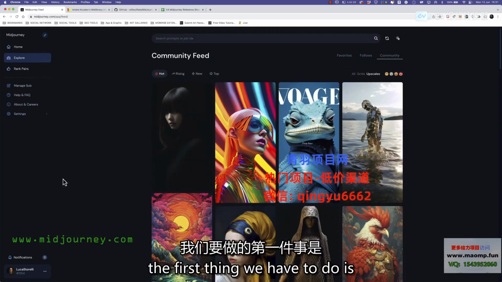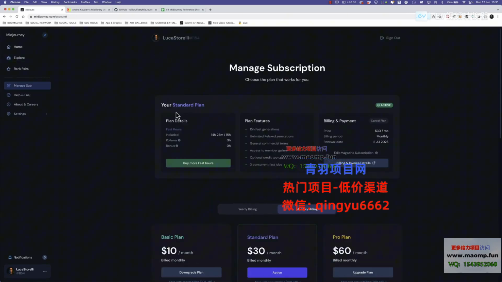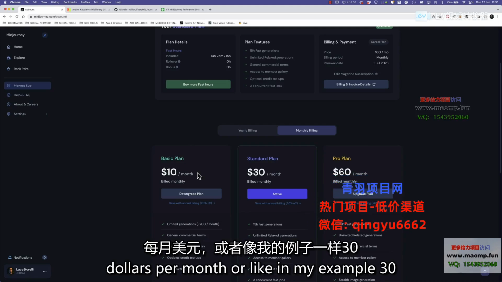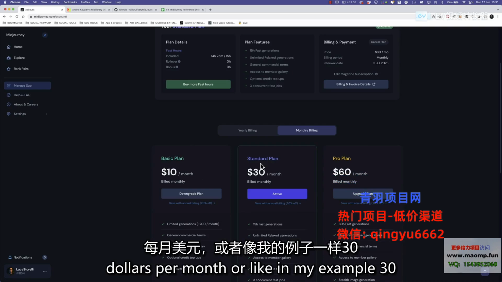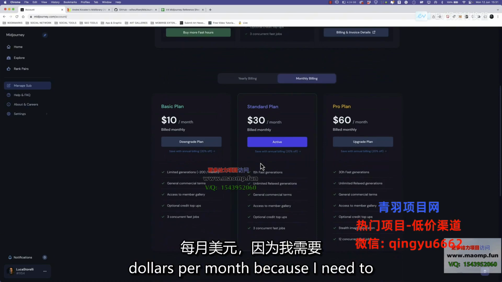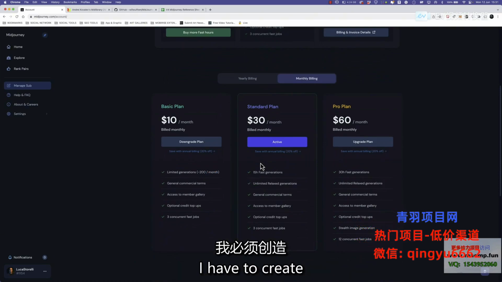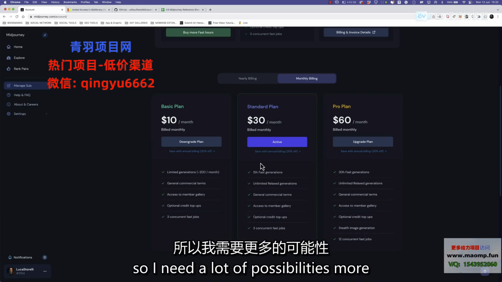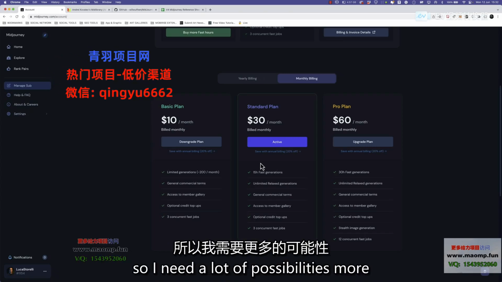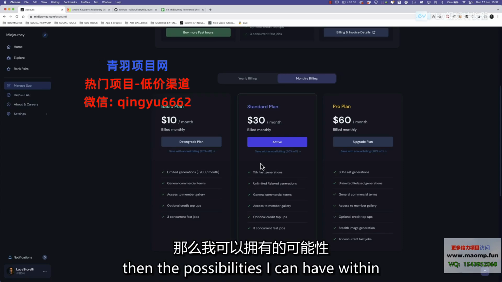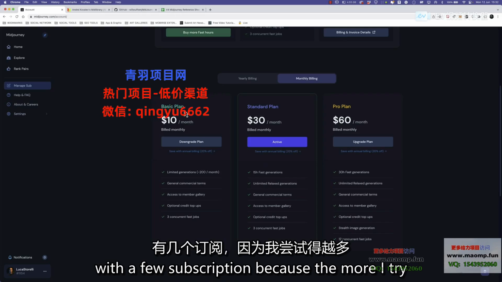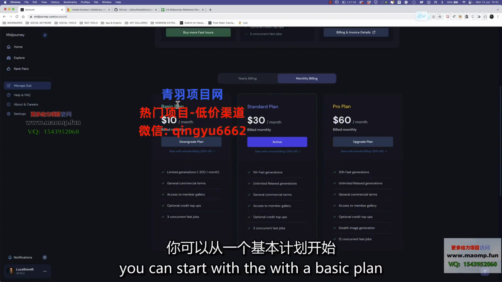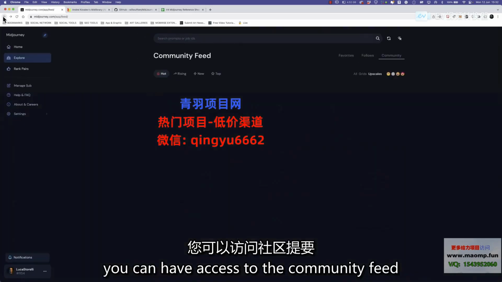The first thing we have to do is to understand the subscription of Midjourney, because this is fundamental. You can start with a basic plan of $10 per month, or like in my example, $30 per month, because I need to try many times. I have to create a lot of images for my studies, for examples, for my works, so I need a lot of possibilities, more than I can have with a smaller subscription, because the more I try, the more I learn. But if you prefer, you can start with a basic plan, and because of that you can have access to the community feed.